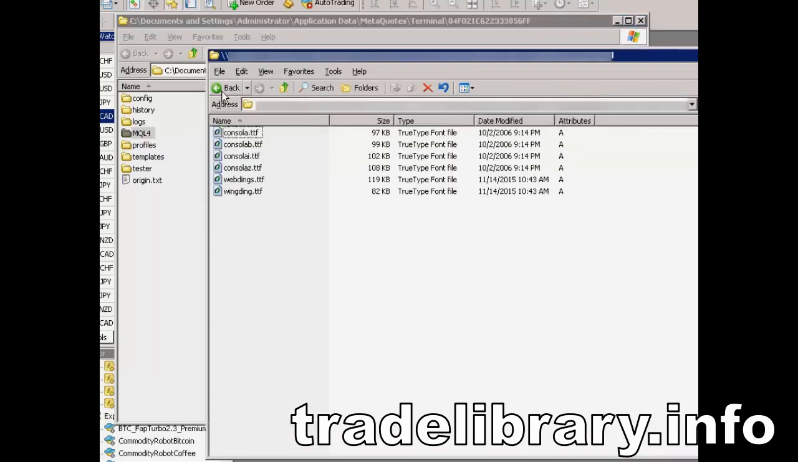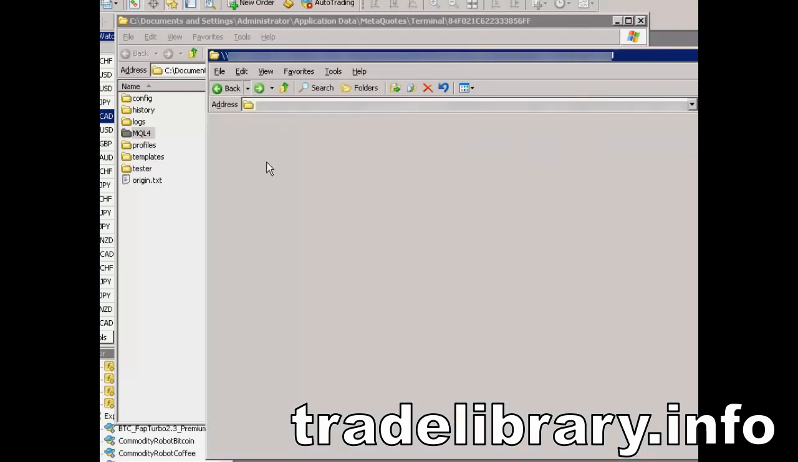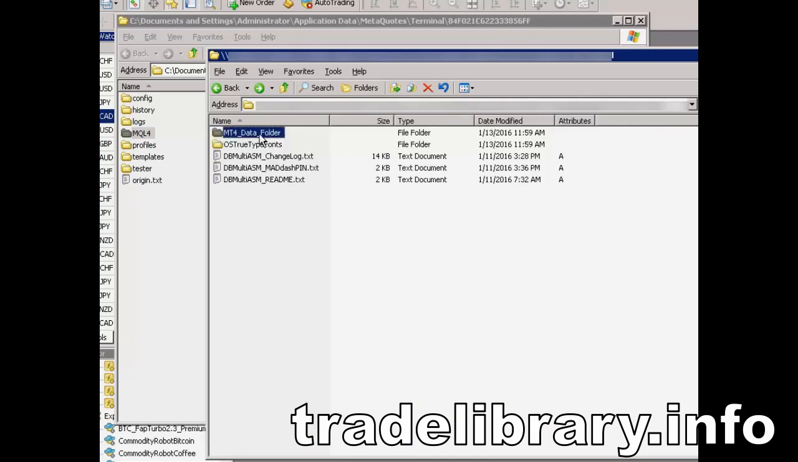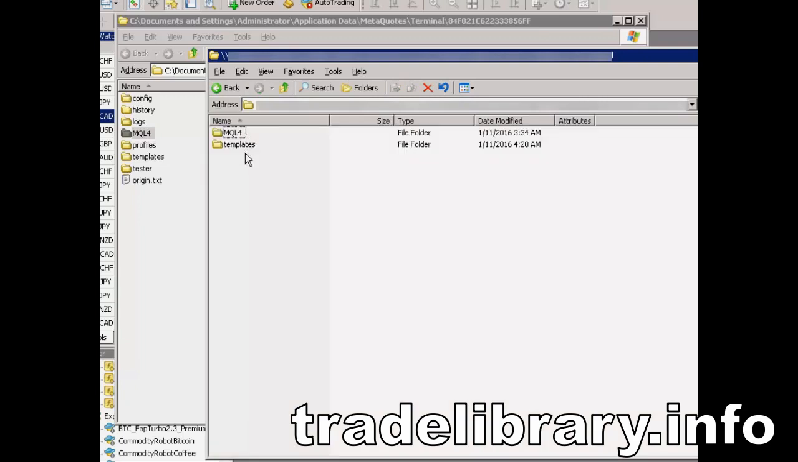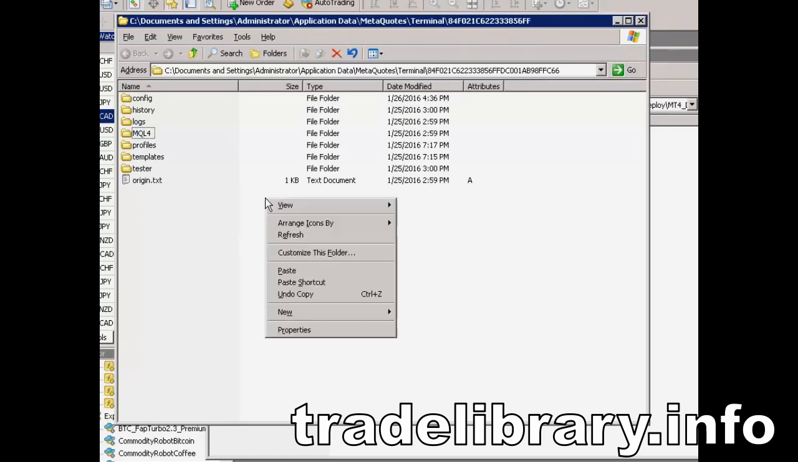Okay, so let's go back to the root folder of the EA installation files and expand the MT4 data folder. Within this folder, you can see the MQL4 as well as templates. Let's select these two and copy them. First, copy, and go back to the MT4 resources folder, and here right click and select paste.